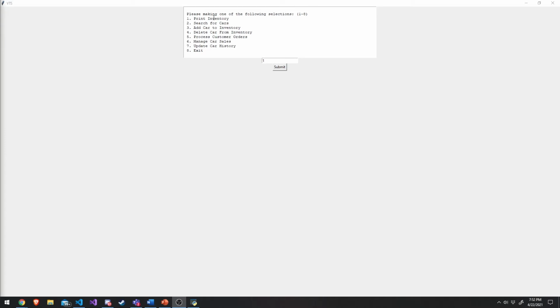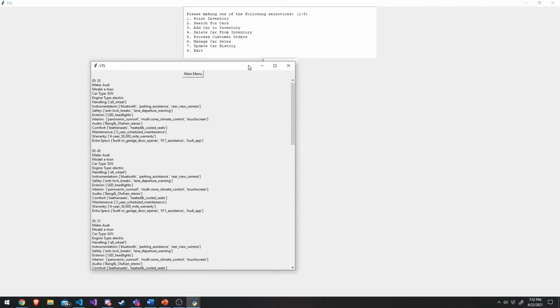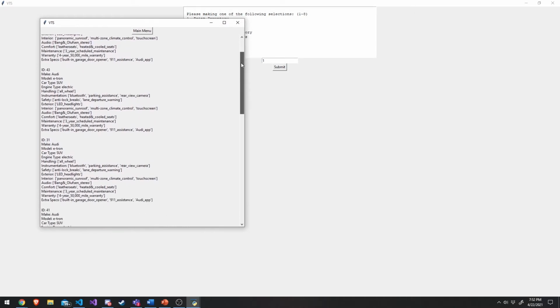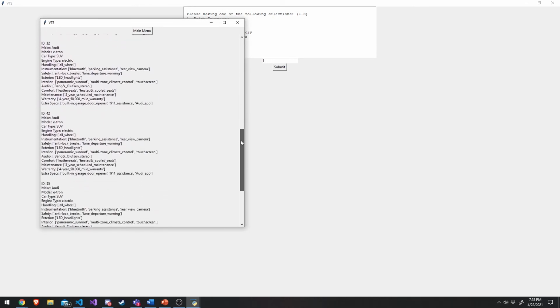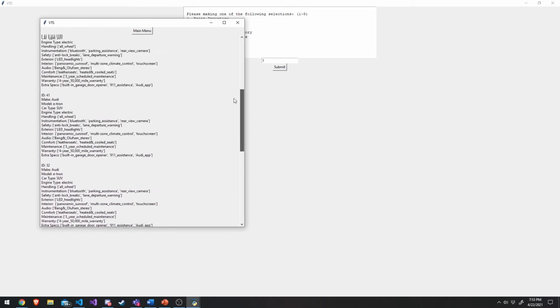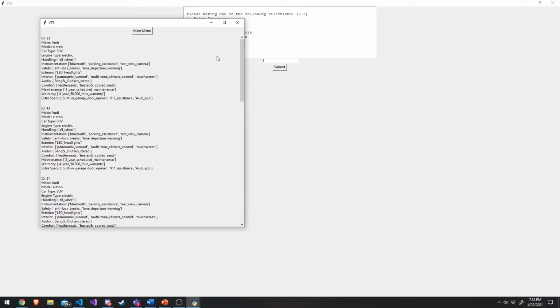We'll first print out the inventory. I already had it put in. So 1. As you can see, it opens another window of our inventory list. Right now we have several calls in our list, and it's showing all these calls. To get back to the main menu, you just have to click the main menu option.